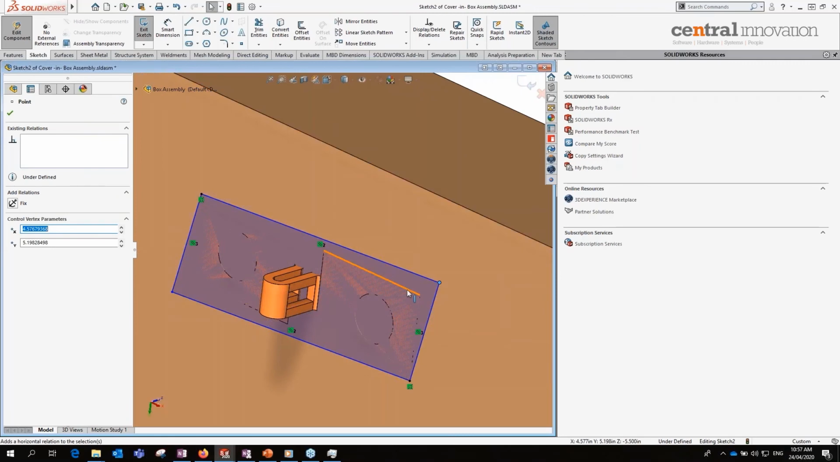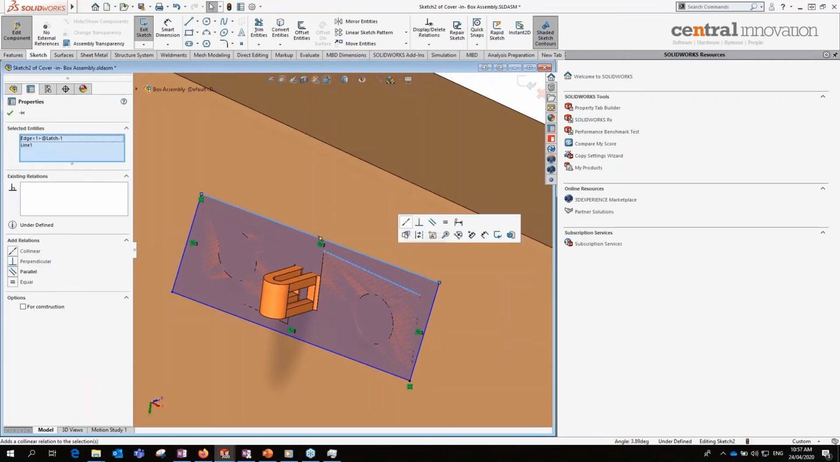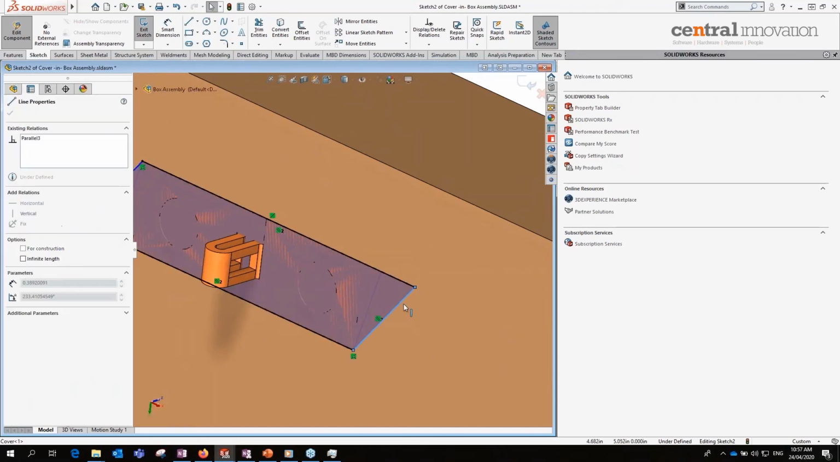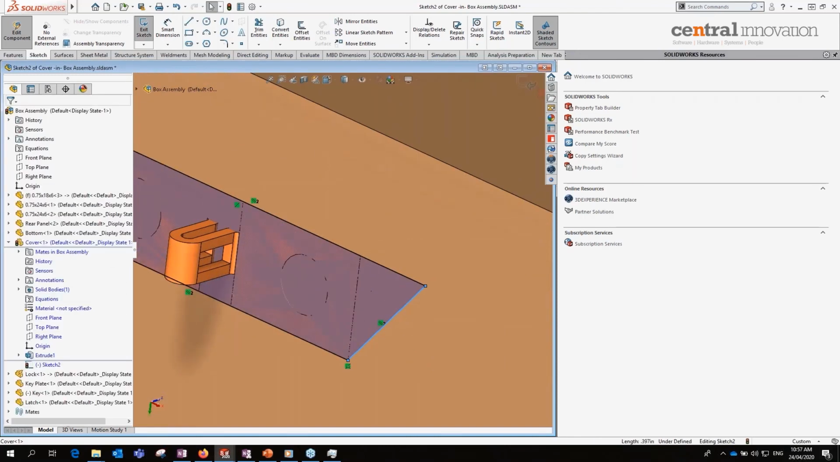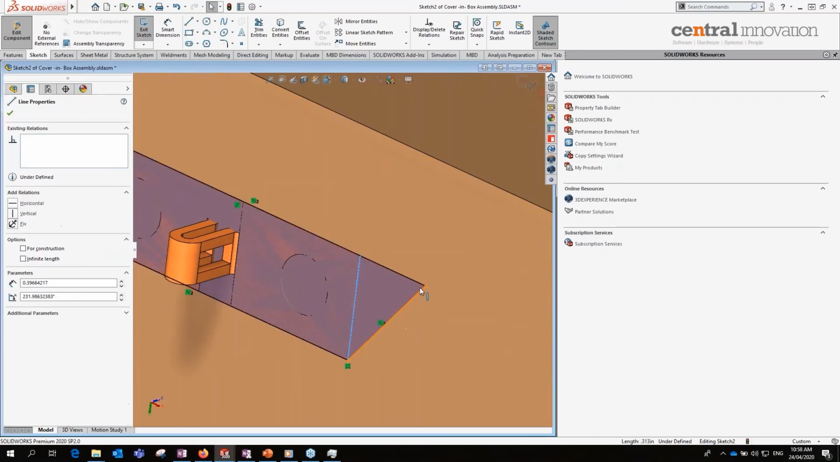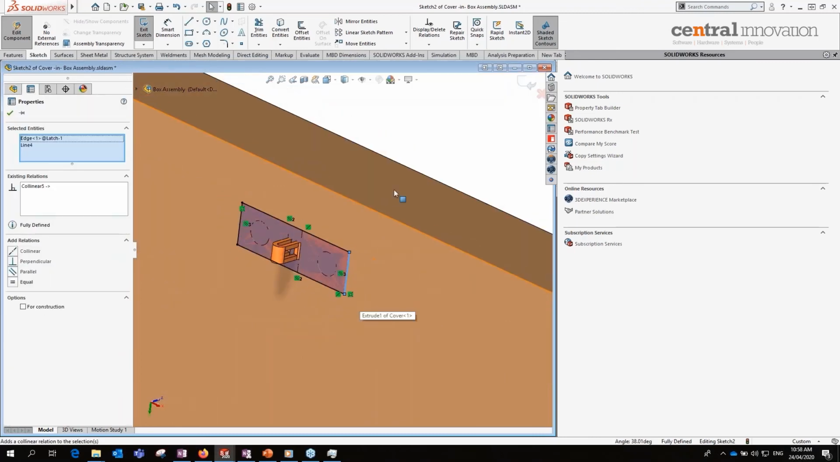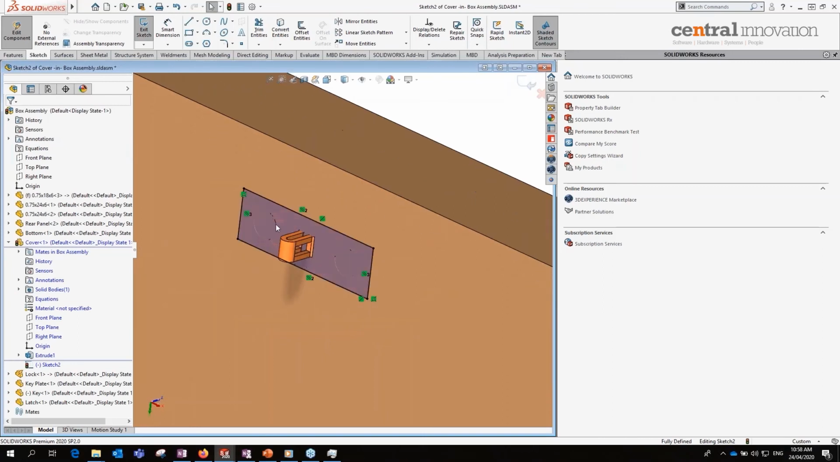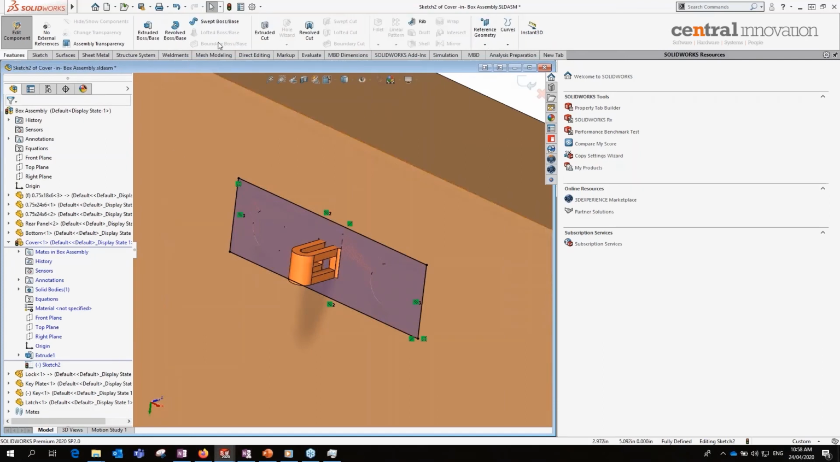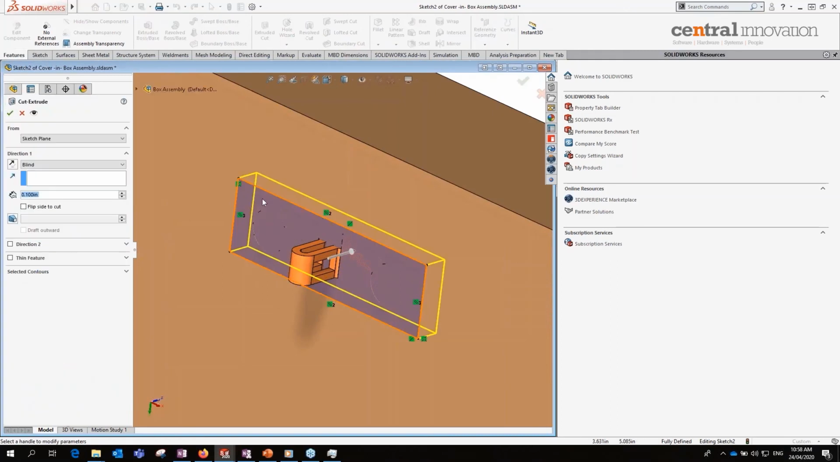Yeah. Or this edge and this line to be collinear. Yep. And here as well, I'm trying to pick this edge and this line to be collinear. Yep. Good enough. So now my sketch is fully defined without any constraints that would prevent it from being in a different orientation. So I'll proceed in doing my extrude cut feature.